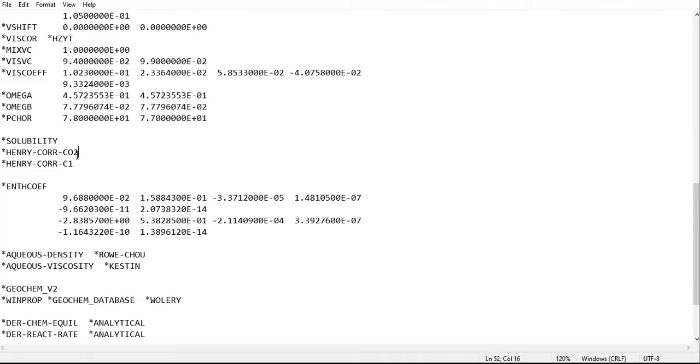Okay, so now what we are going to do is we will copy this one again. So we are going to copy this and we will paste this code, solubility and Henry's correction CO2, in the .dat. Okay, in the .dat, not the .dat for the Windprop, but the .dat for the dynamic simulation, the .dat for the builder.